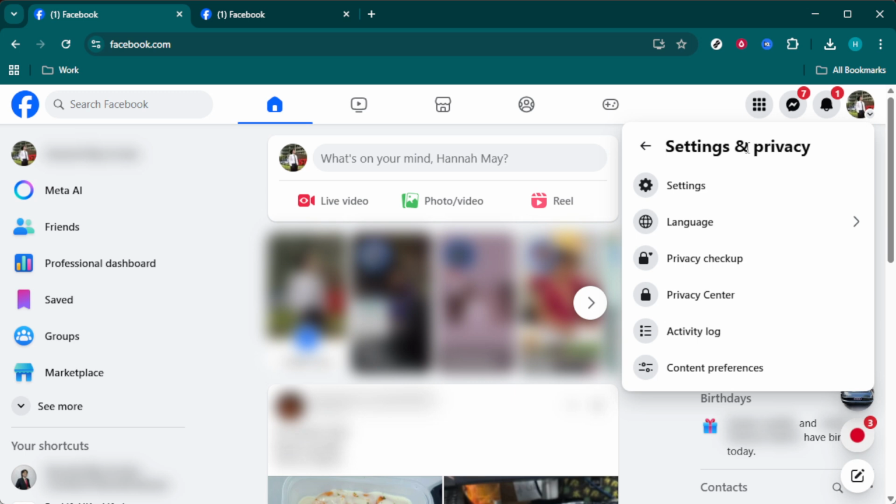Next, you'll click on Settings and Privacy. This option will typically be found near the bottom of the drop-down menu that appears once you've clicked on the arrow. Selecting this will unfold additional options, and it's here that you're going to make the essential adjustments needed to manage your listings. Now, look for Activity Log among the listed options and give it a click.